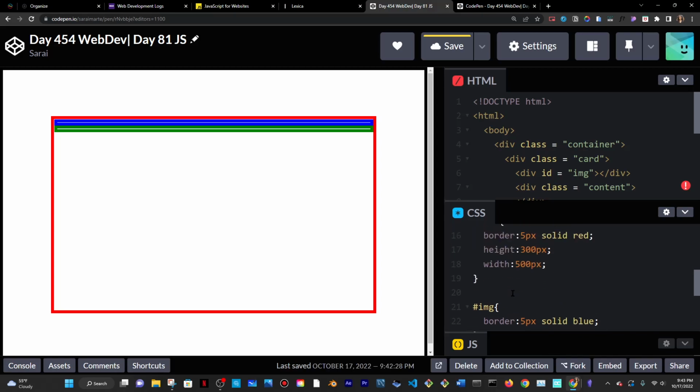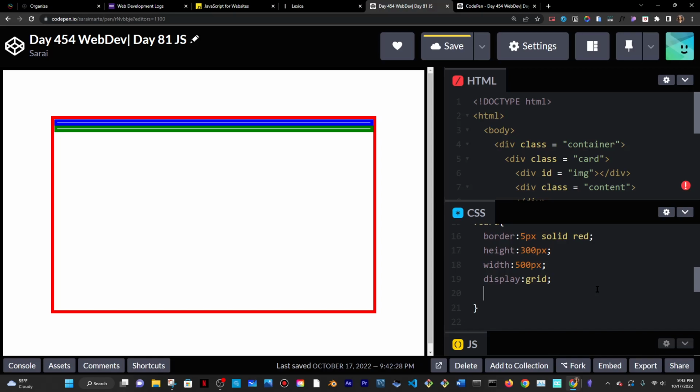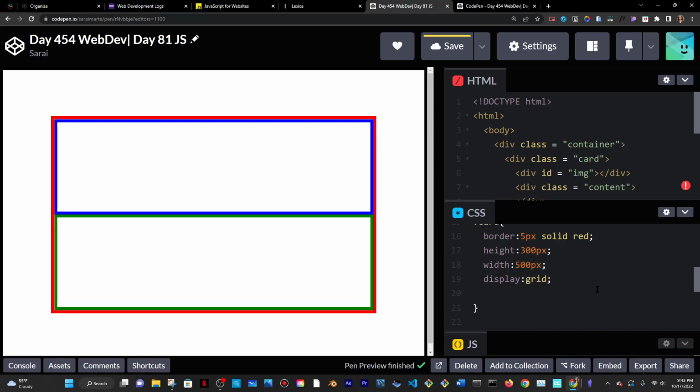So what I'll do is I'll go to the card, which is the red box, and I'm going to give that a display of grid. And I'll tell it how many columns I want because a grid is basically how many columns and rows. So I'm going to give it a grid-template-columns of 1fr 1fr, basically saying, hey, I want the red box to be separated into two equally spaced columns. But actually, I want to do one. Hold up, let me see. That's weird. Well, I want one row. So grid-template-rows, let's say 1fr.